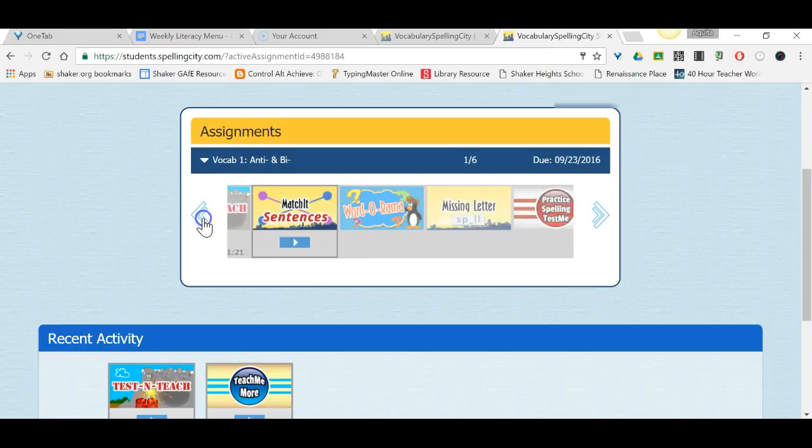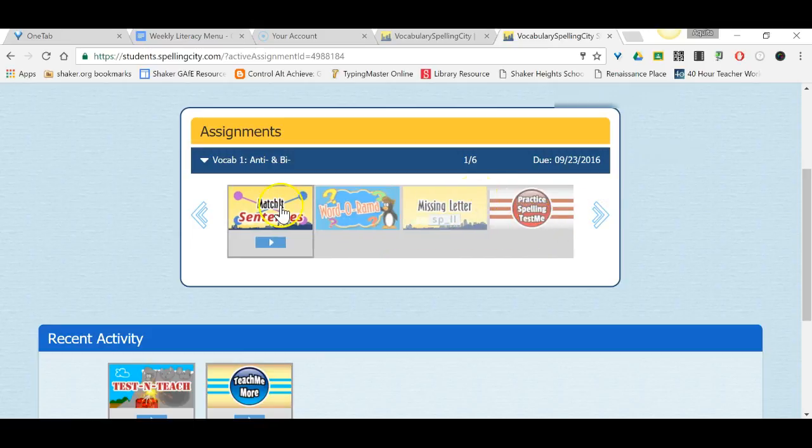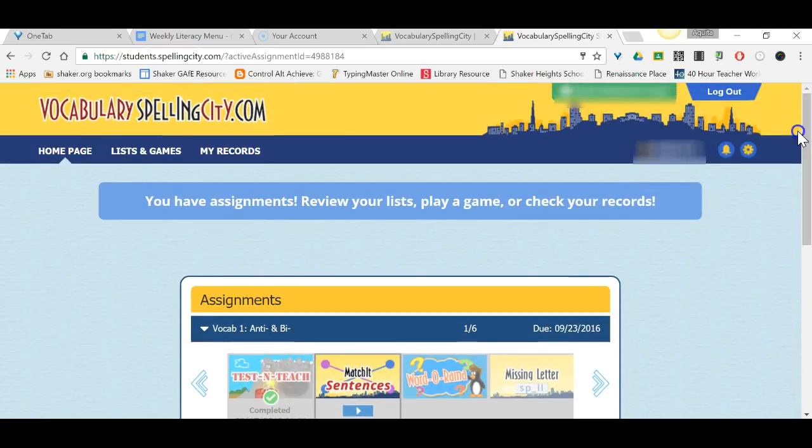Down here, if you use the arrows, you'll see that I have completed one of the activities with one of the games. It shows what day I completed it, and then of course what's highlighted is the next activity in the set. You will not be able to skip around and do any other activities in the assignments until you've done the ones that are set in the particular order. And of course these things show me how long you've been on an assignment, what your score was, which words you missed, and things of that nature.